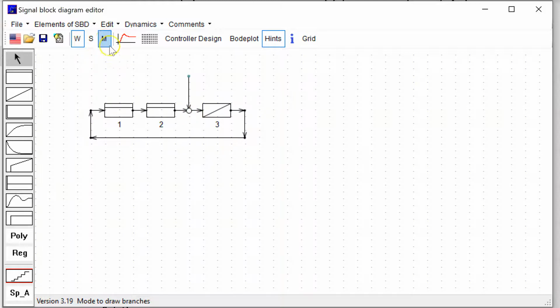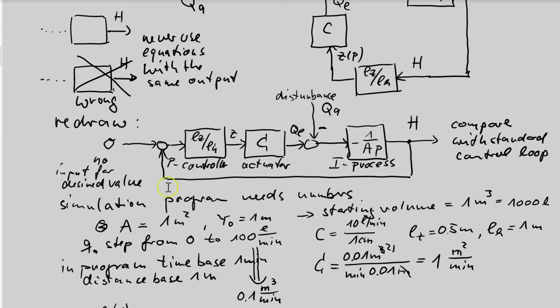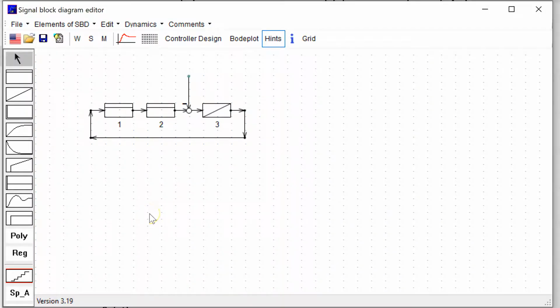And finally I need a minus sign for the input value here. This line now gets an inverter, so we now have exactly this plan with C is 1, this is 0.5, this is -1, and yeah, QA comes later. So this is the typing in of a signal block diagram in my simple simulation program, and with one button you now can calculate the step response of the system.